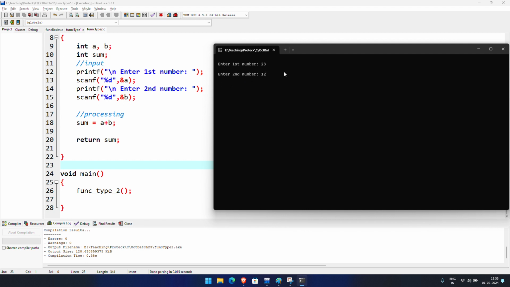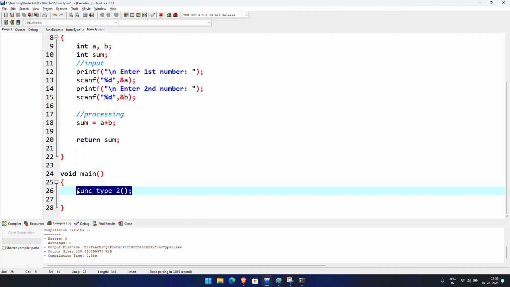Suppose I give the same values as earlier, 23, and the second number I gave was 12. Okay, fine, I gave this number, and now I press enter. So you can see the sum didn't get printed. Then again, we haven't written any line like printf sum is equal to that sum, so obviously it is not printed.